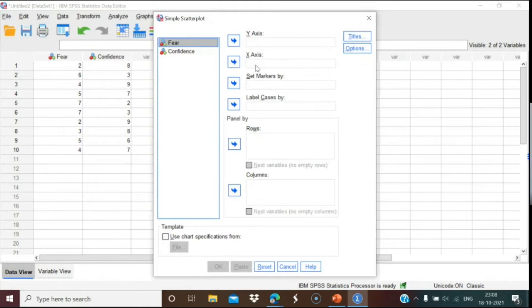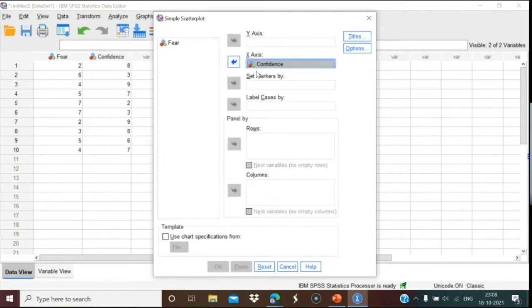In the x-axis there will always be the predictor variable. So here confidence in police is the predicting variable. If the confidence in police is high, then it is expected that the fear of crime will be low. This is expected. This is our hypothesis. And in the y-axis, I will send the other variable.